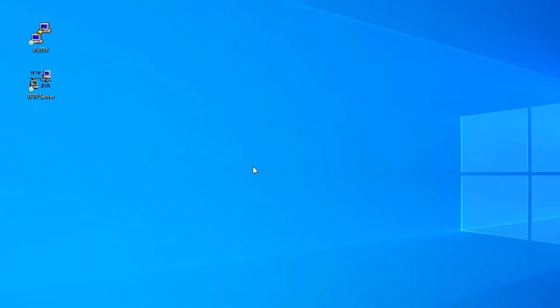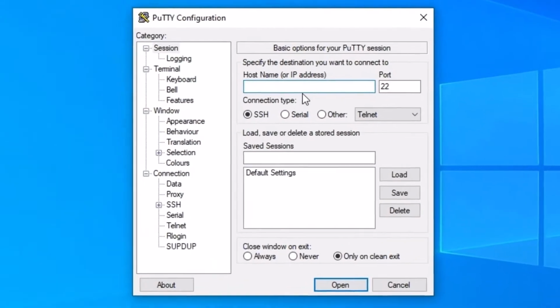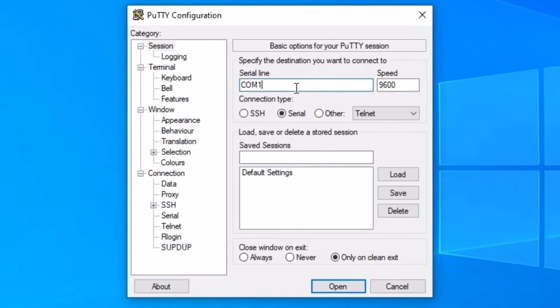Next, open PuTTY to connect to the Cisco switch. Select the serial option, enter COM3 as the port, and ensure other settings align with those noted earlier. Click Open. The terminal window will confirm our connection to the switch. Now, let's access privileged exec mode by typing the enable command and entering your password.